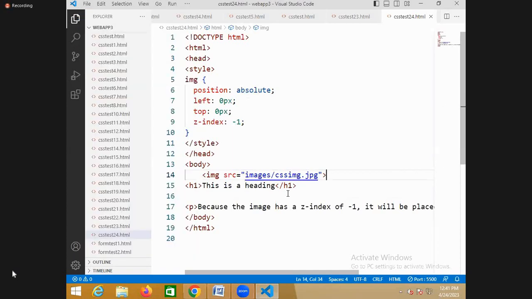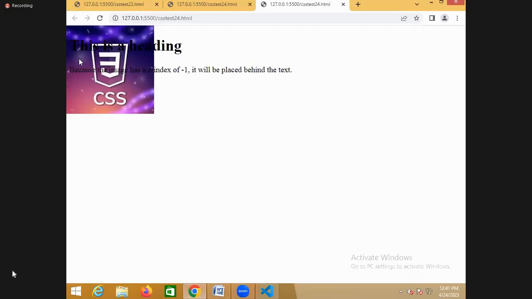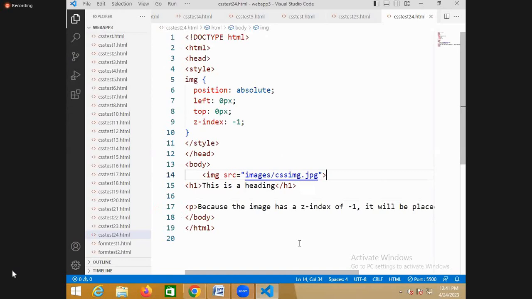Suppose here I display the image. What will happen if I display the image first? Is the image inline? Yes, the image is inline. Now, after that, what is the position defined here? Absolute. What is the position of this image? Absolute. But left is given 0, top is given 0.